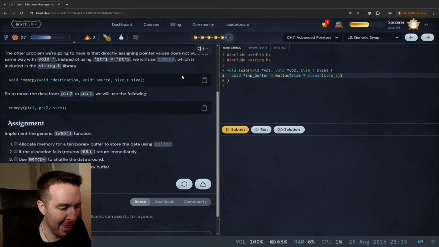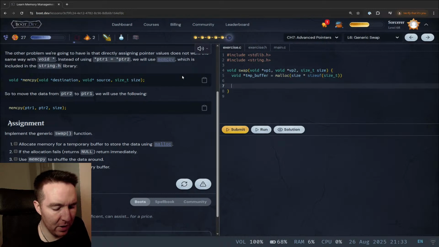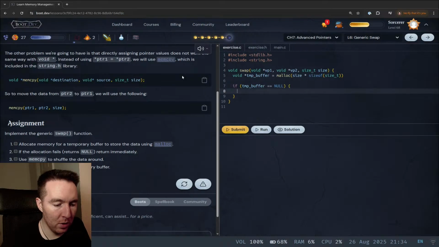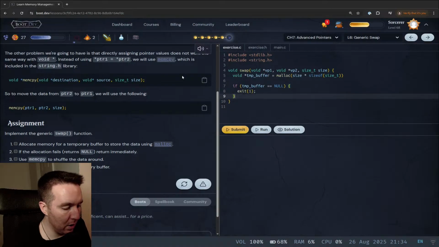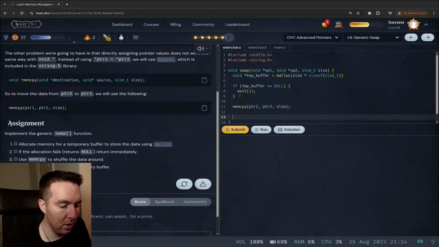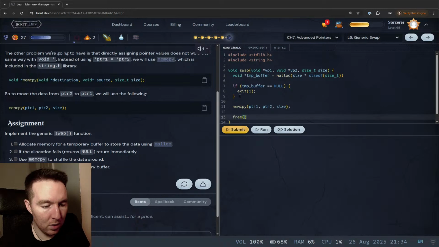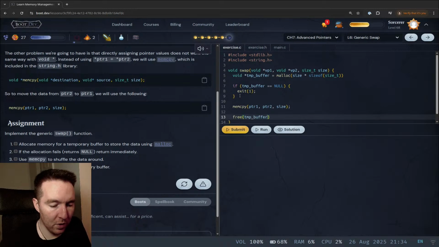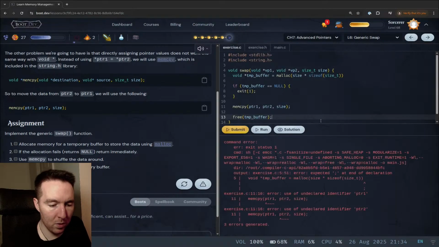If the allocation fails, so if temp_buffer is equal to null, then exit 1. Use memcpy to shuffle the data around. Don't forget to free memory after the buffer. And then free temp_buffer.